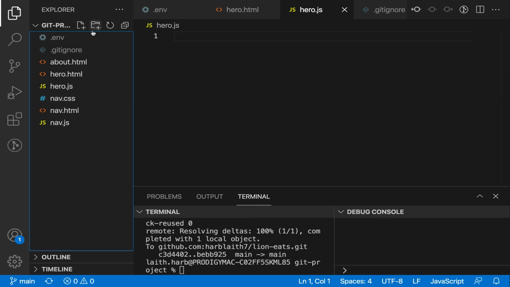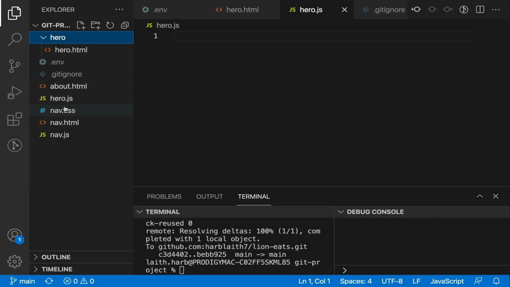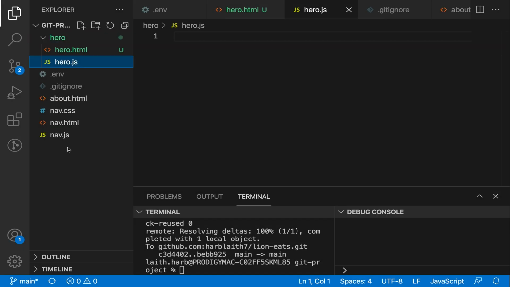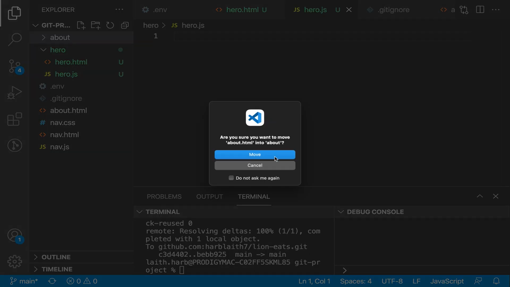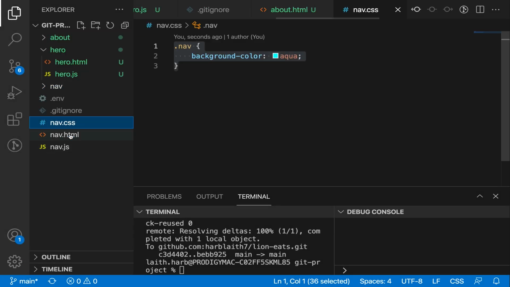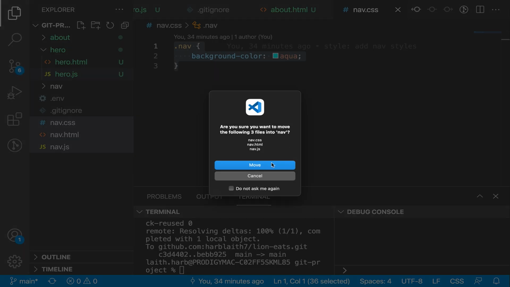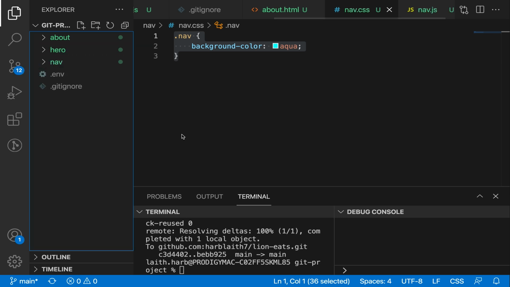Now let's just do one more for practice. So let's say I want to organize my files. So I can say hero. I can put that in this directory over here. So let's just put all the hero stuff in a hero directory. Let's put the about in an about directory. And then let's put the nav inside of a nav directory. So let's just move that over here. And there we go.